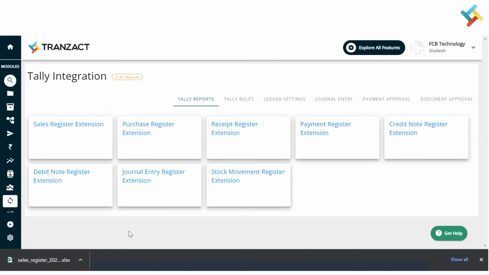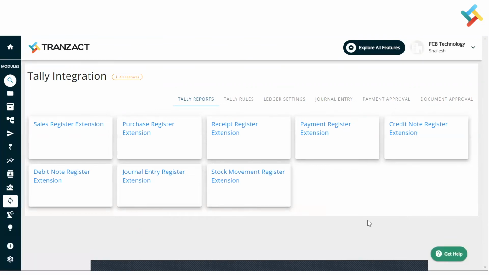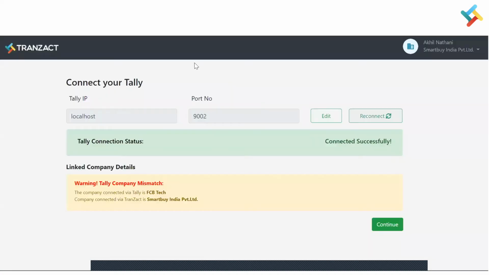Let us move to the next step and see how you can now integrate this report in Tally. For integration, we do have a Chrome extension which you need to download. You can very well refer to our other video on how to download the Chrome extension. That will be very helpful to you. As you can see, I have already added the Chrome extension, so it is coming in my taskbar. Click on this. Once I click on this, my Chrome extension opens up.